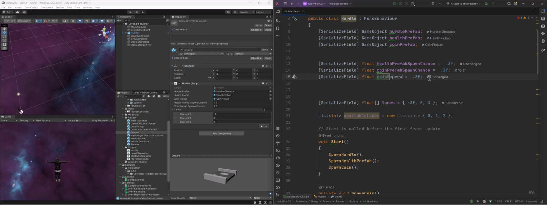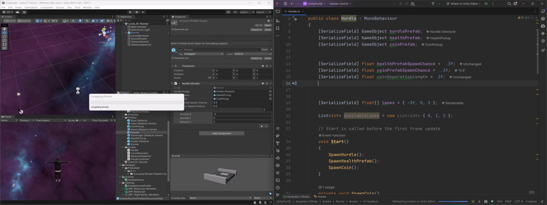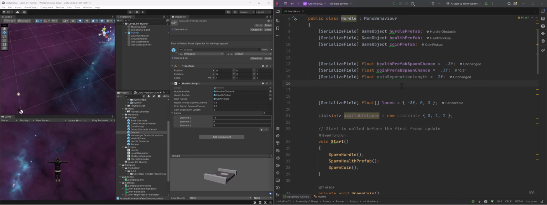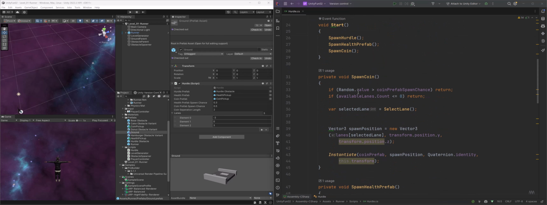And this is how far apart we want those coins to be. I'm going to set this to 2, and the reason for that is because we know the length of our units is 10. If we break them up by 2, we could probably fit 5 coins in a row. So let's save this, and then let's go into our spawn coins here.